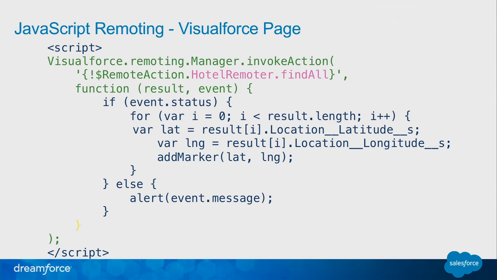We also pass in an anonymous function which takes a result and event. And this is what we're going to implement to handle the callback. So we call invoke action, it goes off, it invokes the action, we get into our Apex that we've just seen, does the query, it does a return. It doesn't know where it's returned to, it just does a return. And then this anonymous function here in JavaScript gets called. We get two things back. We get result and event.